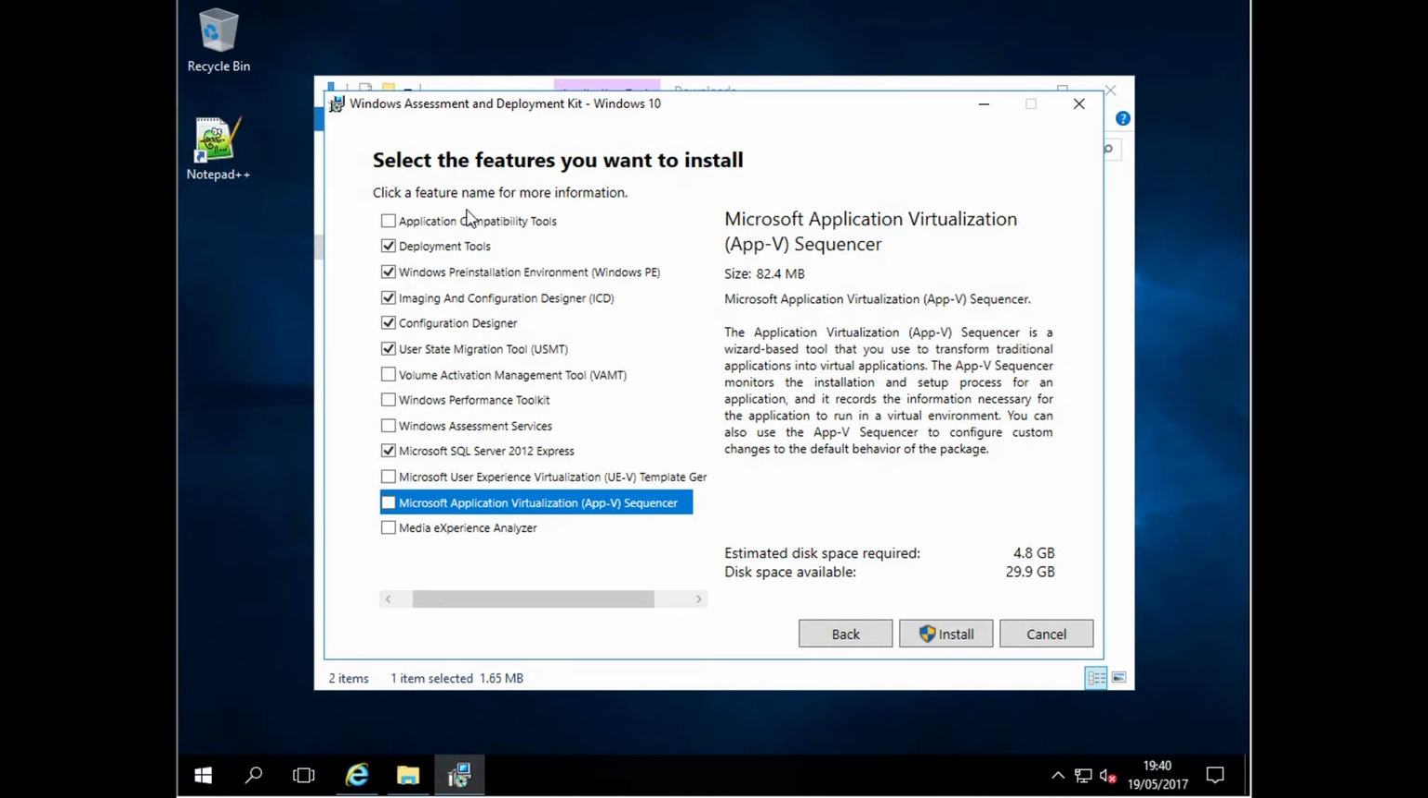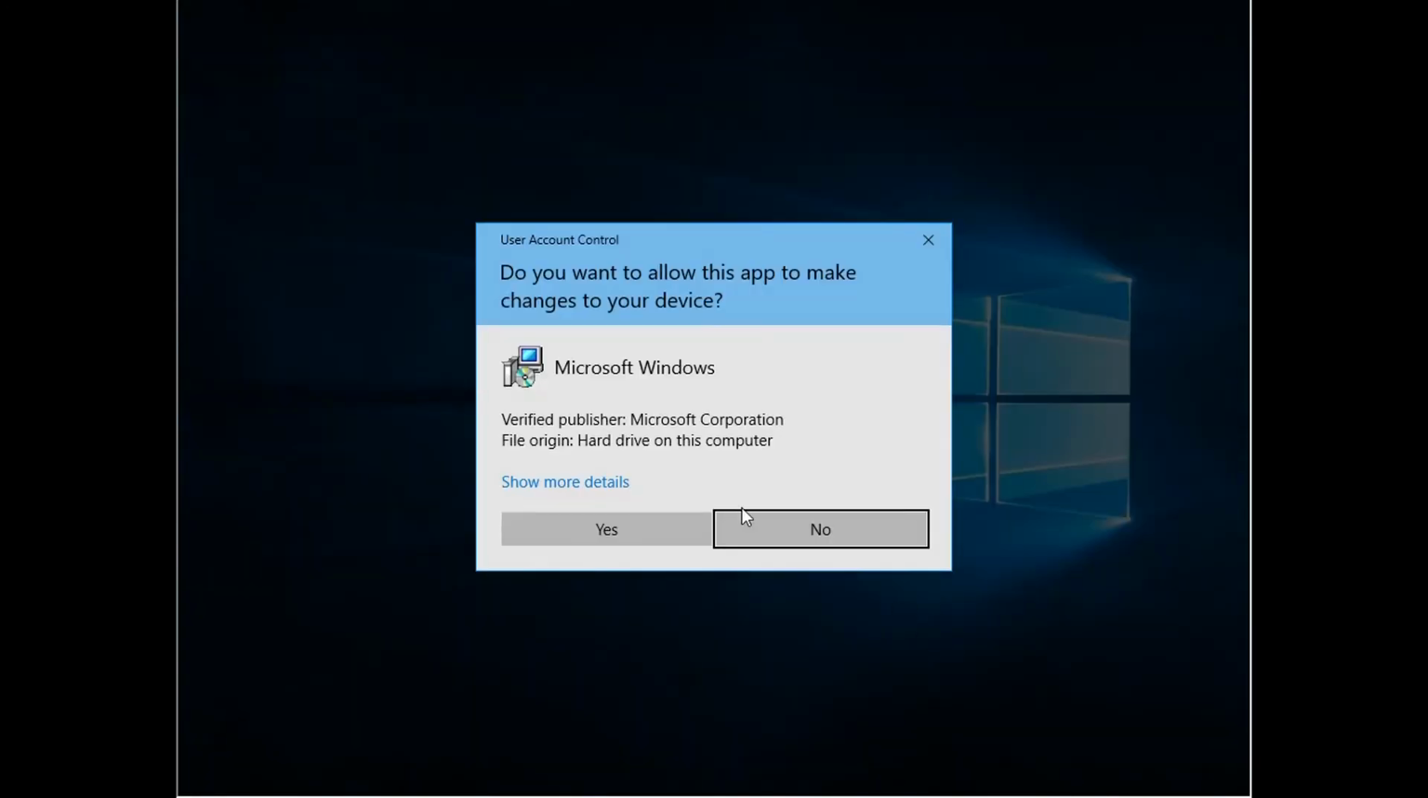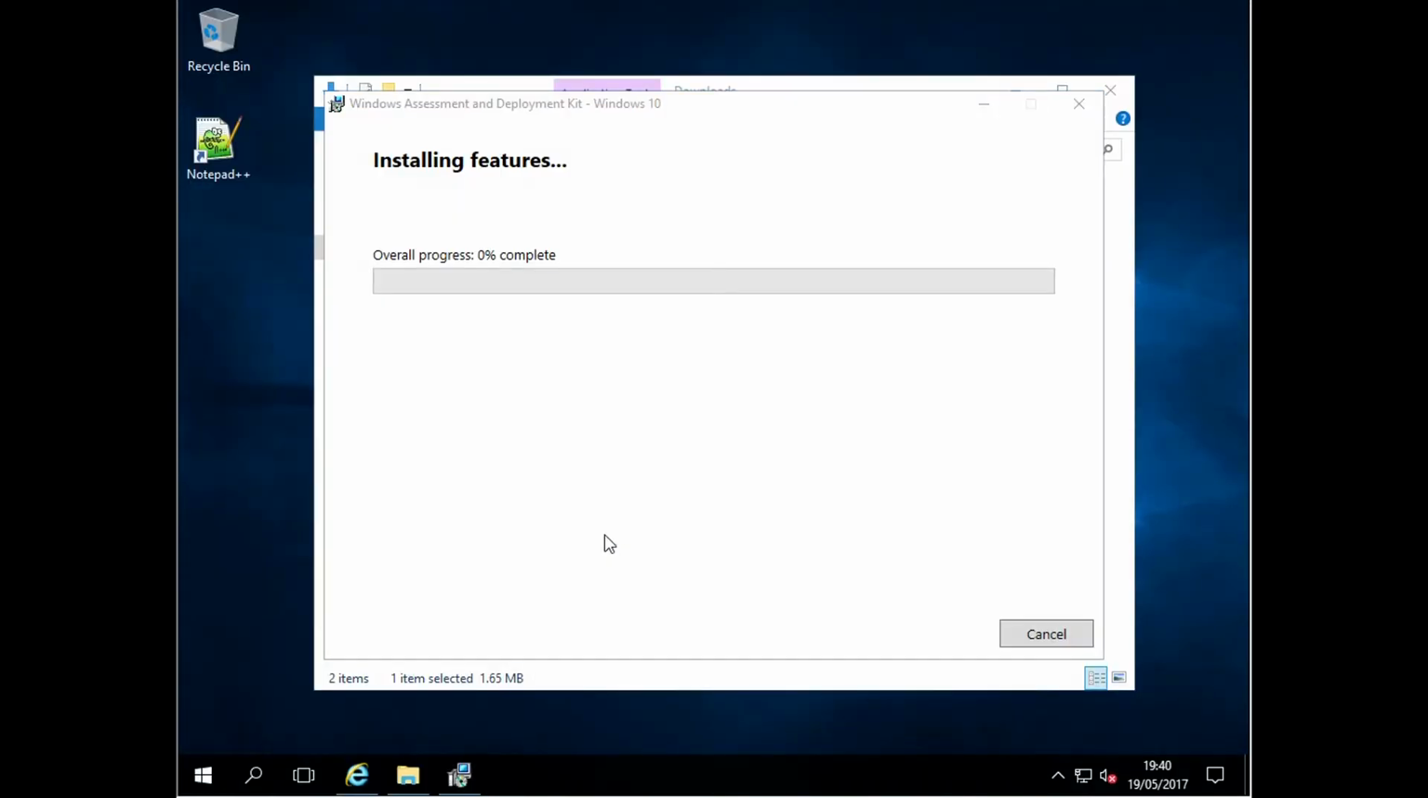Once you've got all of the relevant features selected, click on the Install button. You'll be prompted by the user account control to allow the application to install. Now this installation will take a little while to complete depending on your internet connection. So to keep the video short, I'm actually going to pause the video at this point and I will be back with you when the installation completes.